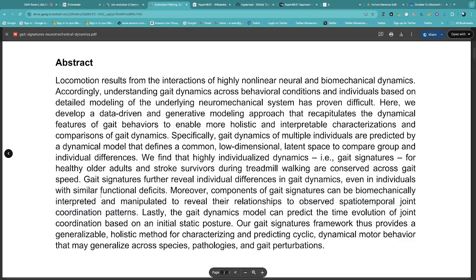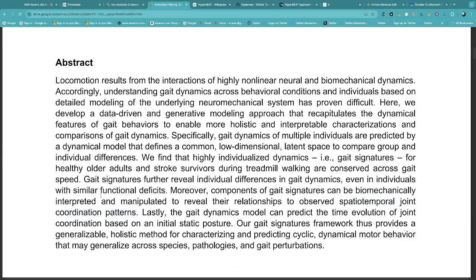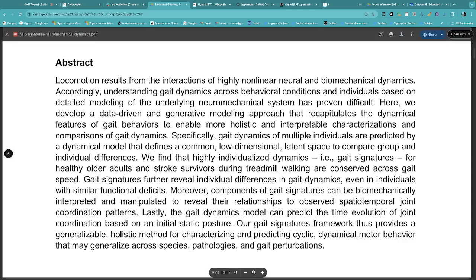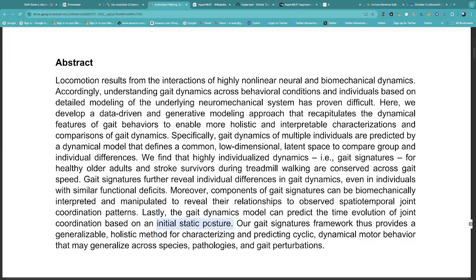So if you have things in your upper leg, things in your lower leg, things in your hip that are all coordinated together. Lastly, the gait dynamics model can predict the time evolution of joint coordination based on an initial static posture. So you start by standing still, and then you get the sense of what muscle groups are weak or strong, where you're starting from, and then it can predict the synergies from that and how those synergies evolve over time.